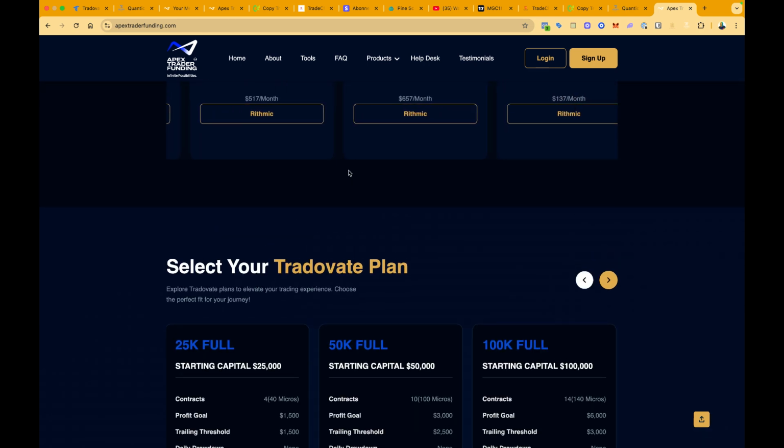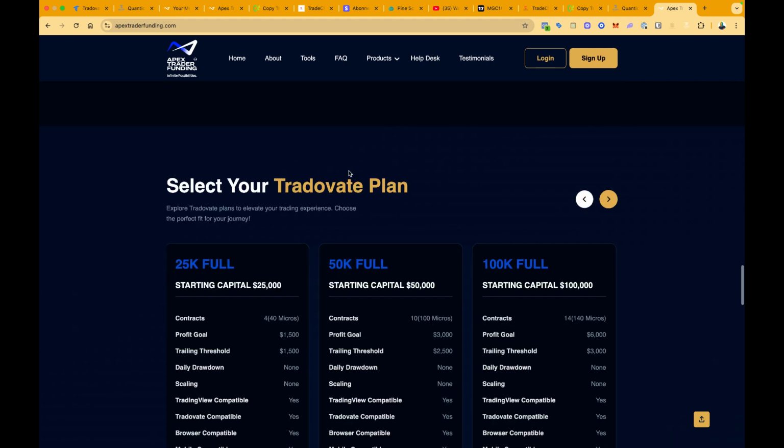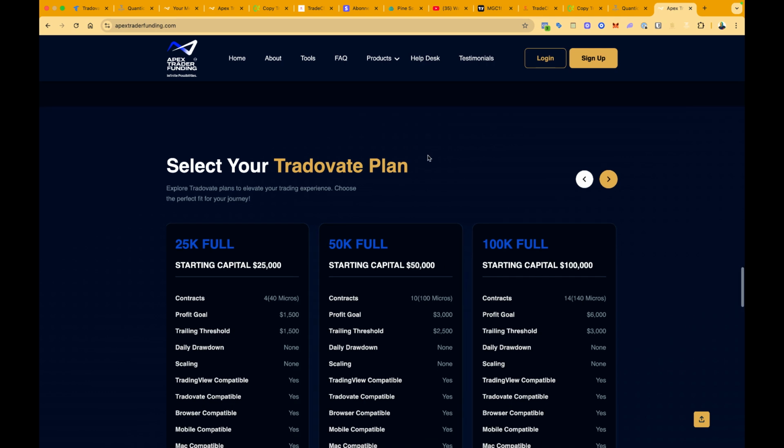Once you are going through the challenge and you reach the profit goal of 3k, then you are able to enable your funded account to real money. You can trade real money with your bot. Okay, so that's really, really cool.